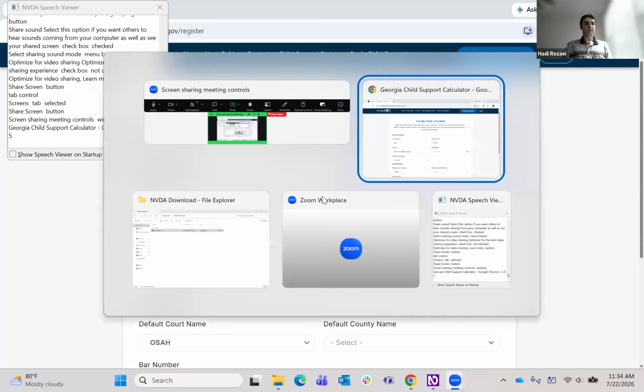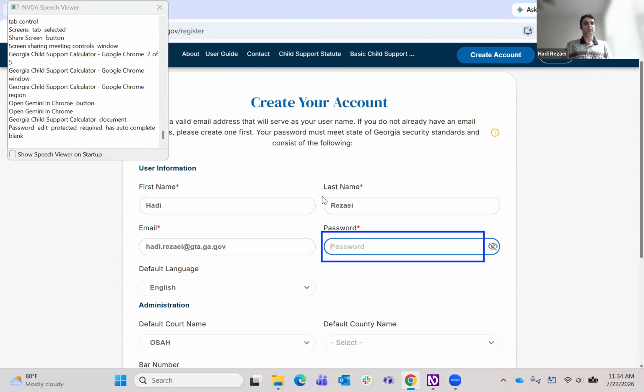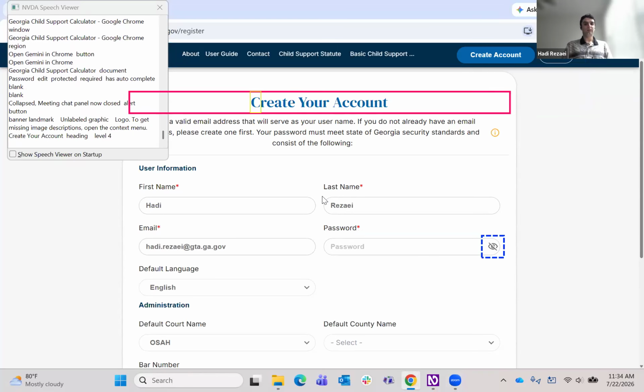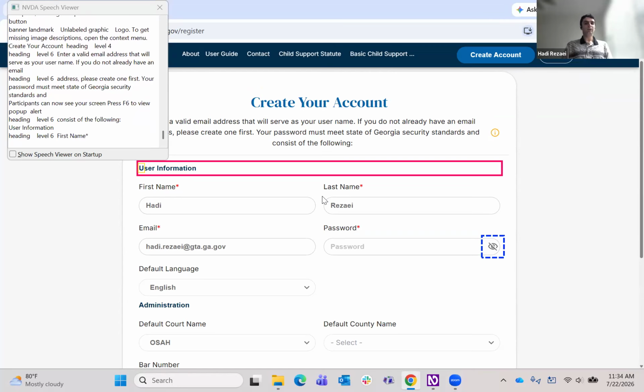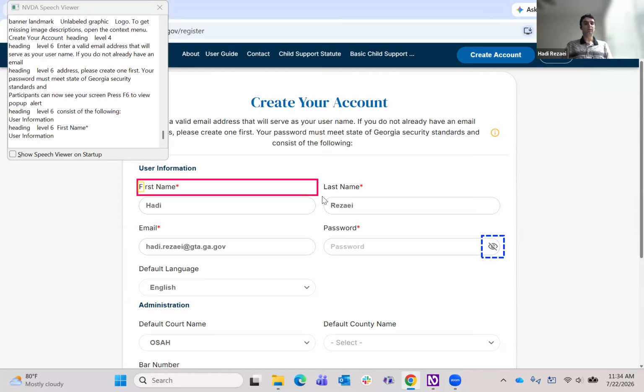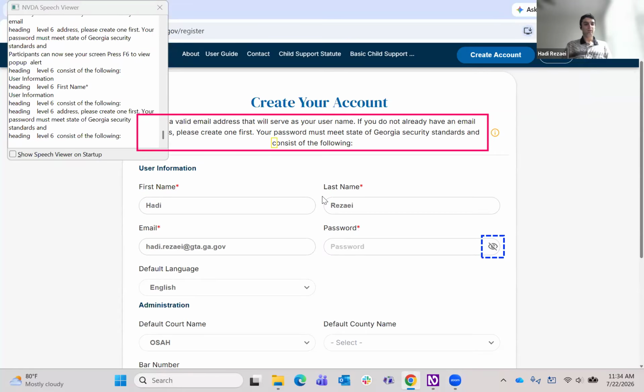Heading here, level 6, first name star. User information, heading level 6, address. Please create one first. Your password must meet state of Georgia security standards and heading level 6 consists of the following. So you heard, and you're probably seeing in the speech viewer, it says consists of the following.